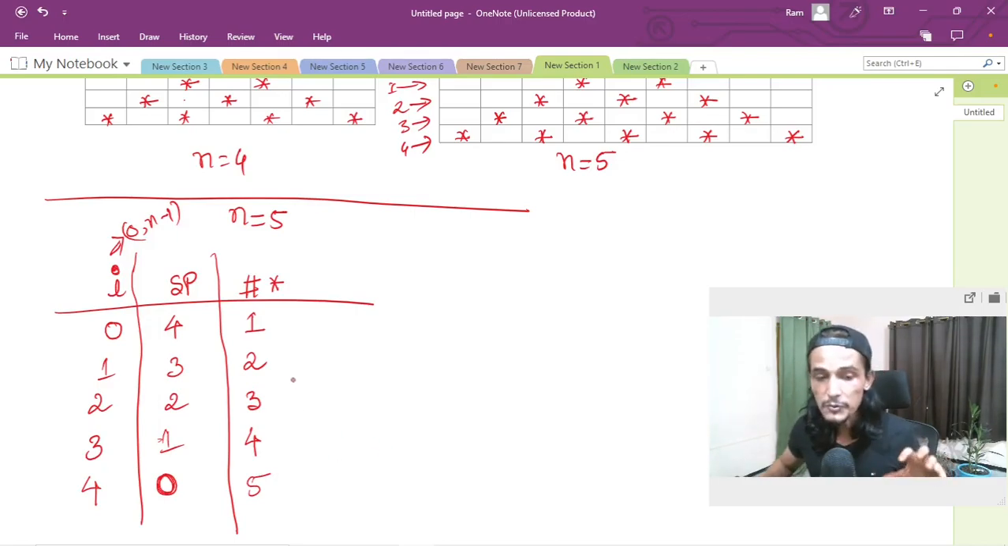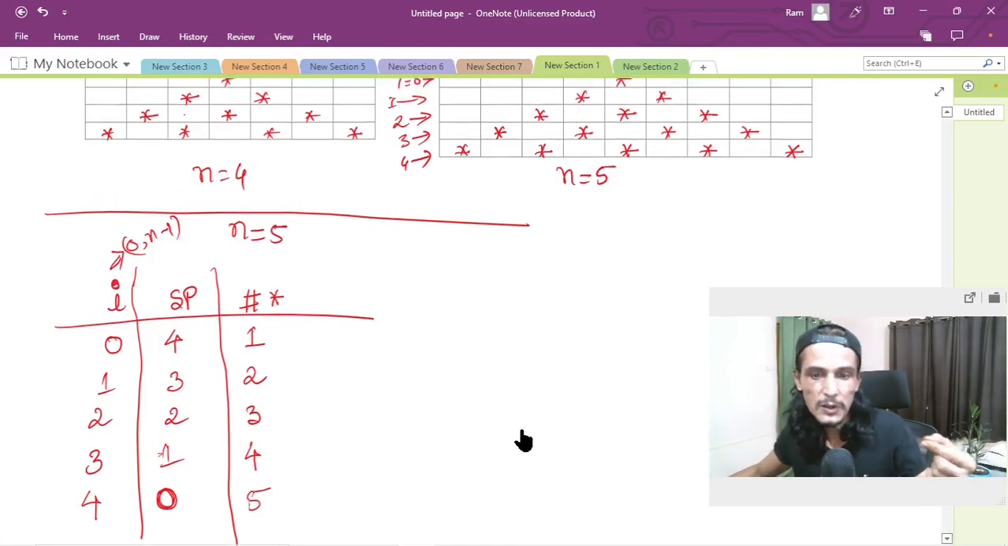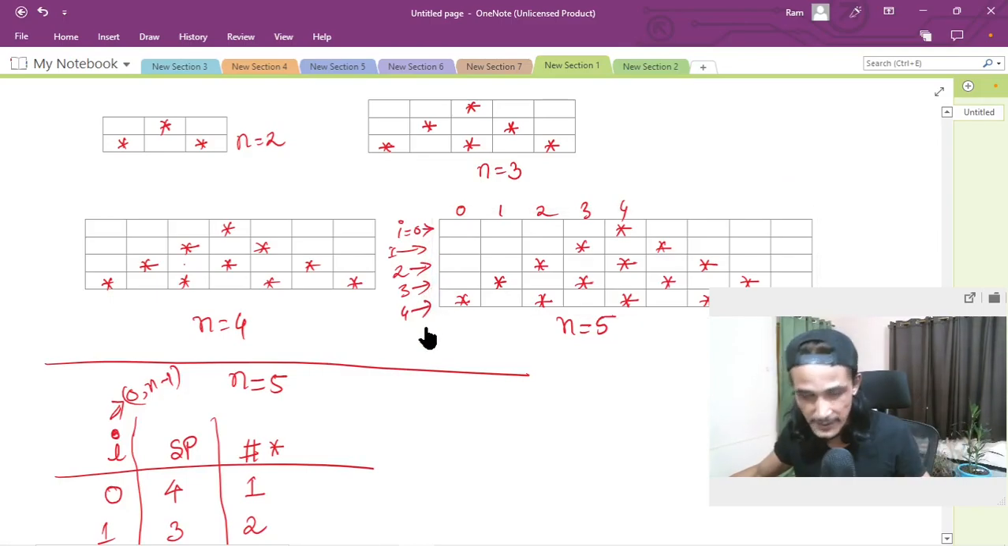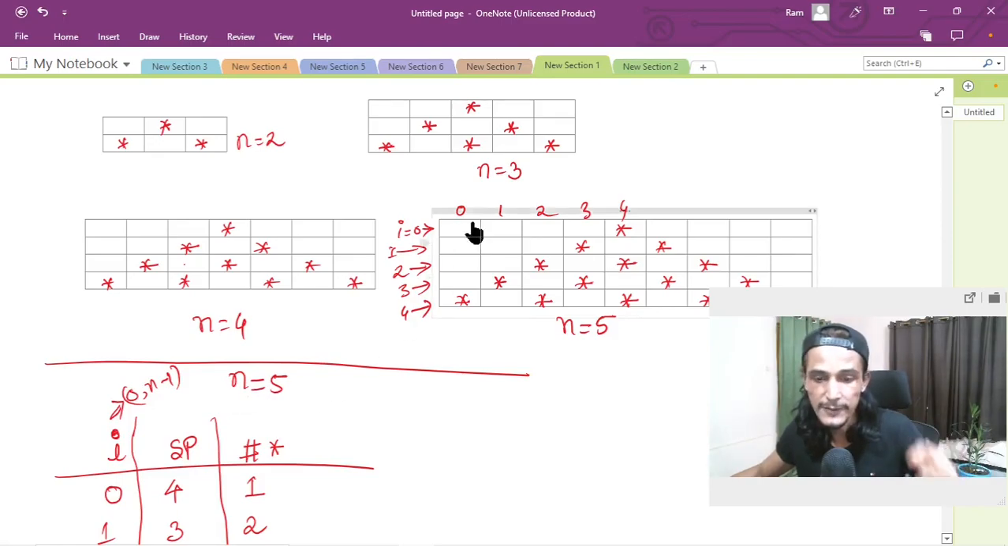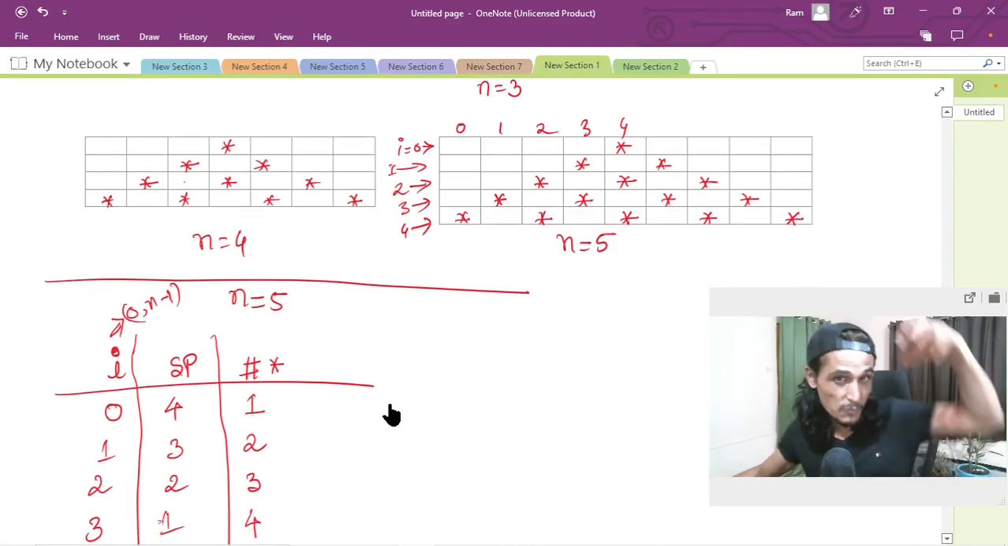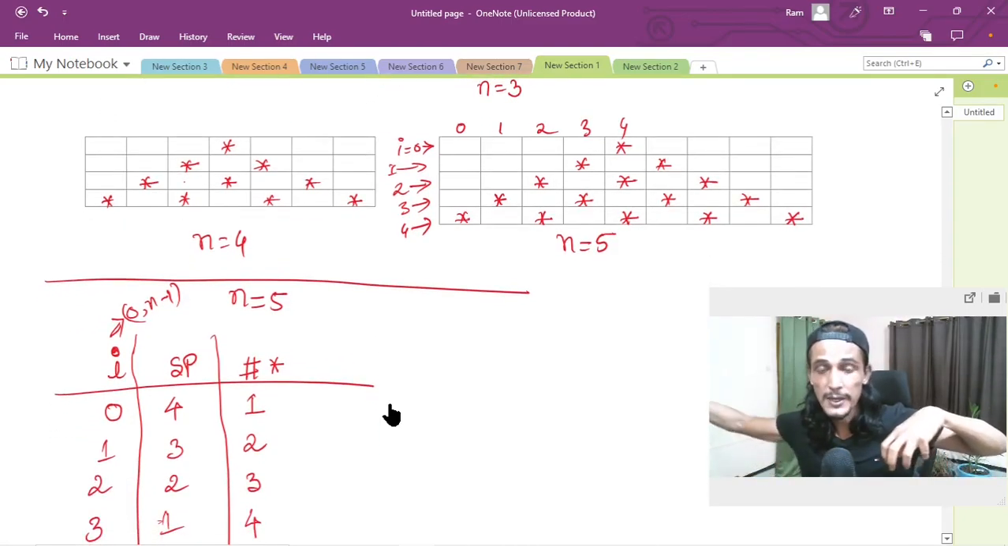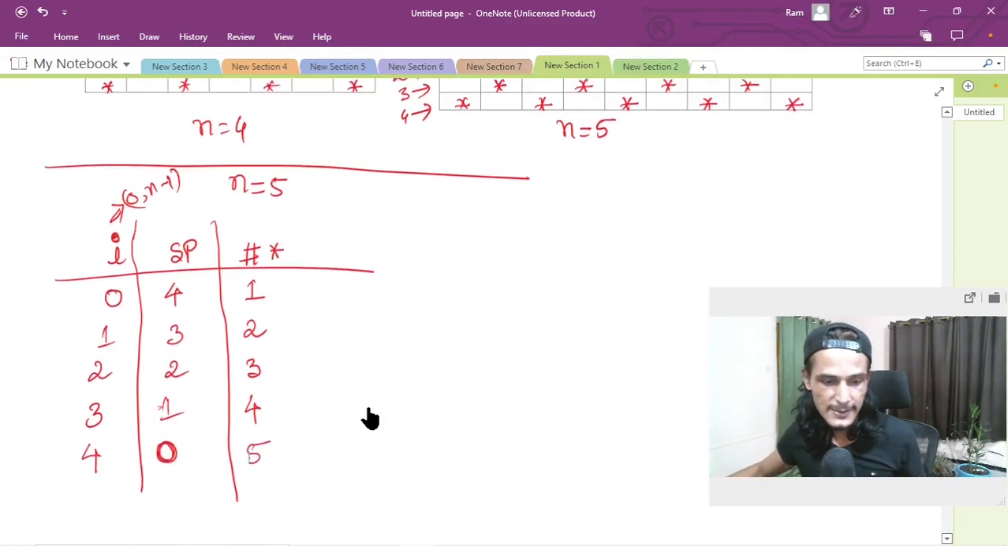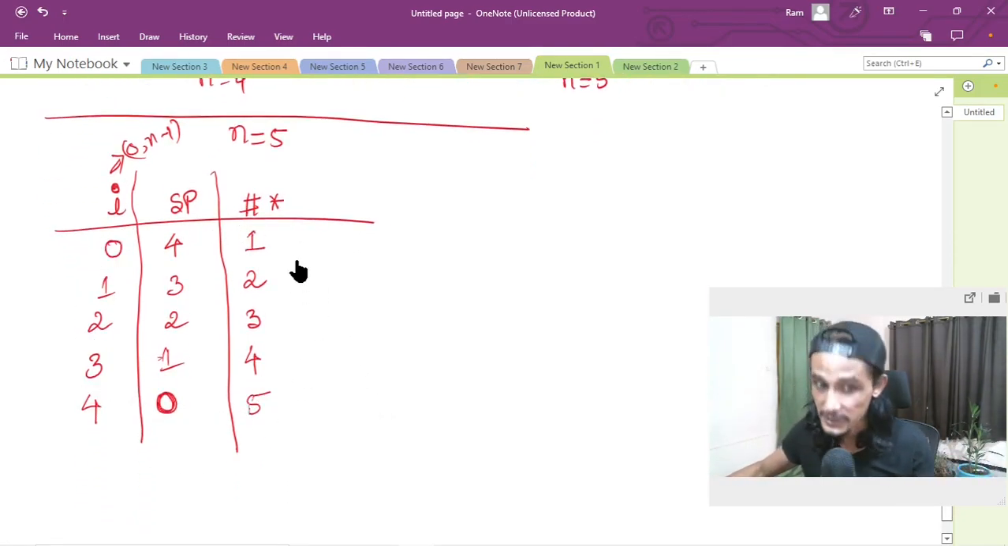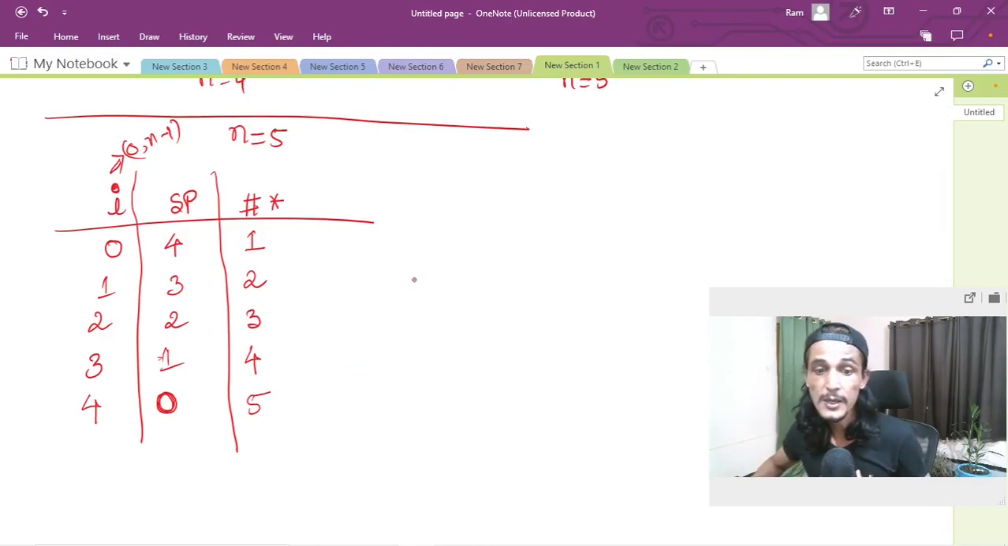Now, can we put everything inside a formula? Like in a row, if we know the row number, because we already know how many rows we have to print, right? From given n, we can deduce how many rows. If n equal to 5, 5 rows, n equal to 10, 10 rows. But inside a specific row, what should be the pattern, from where we have to start and how many we have to print, right? So that thing we have noted down here. These are our observations. Now from these observations, can we come up with a formula?